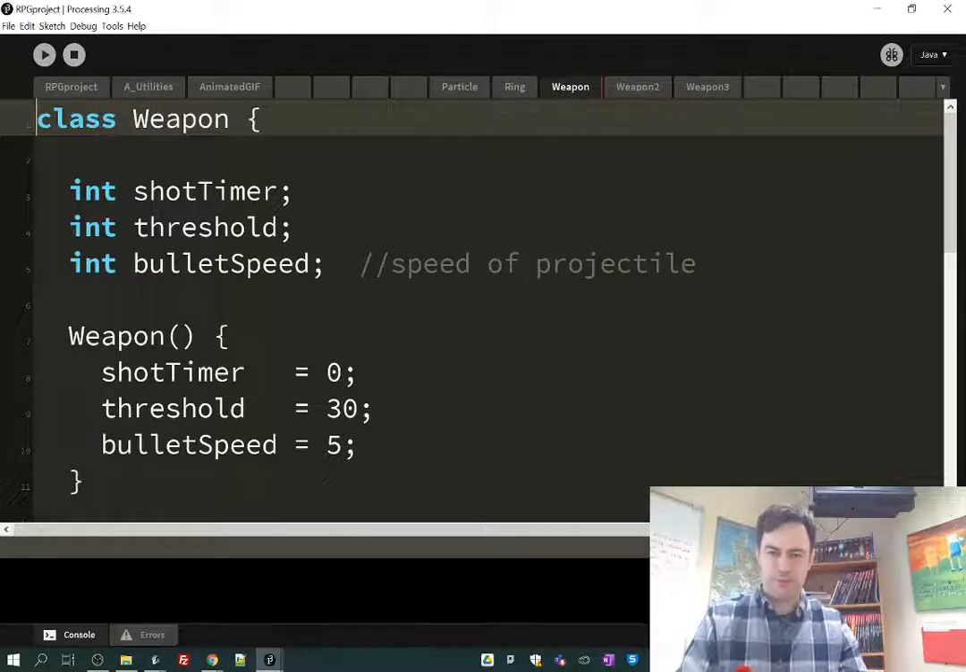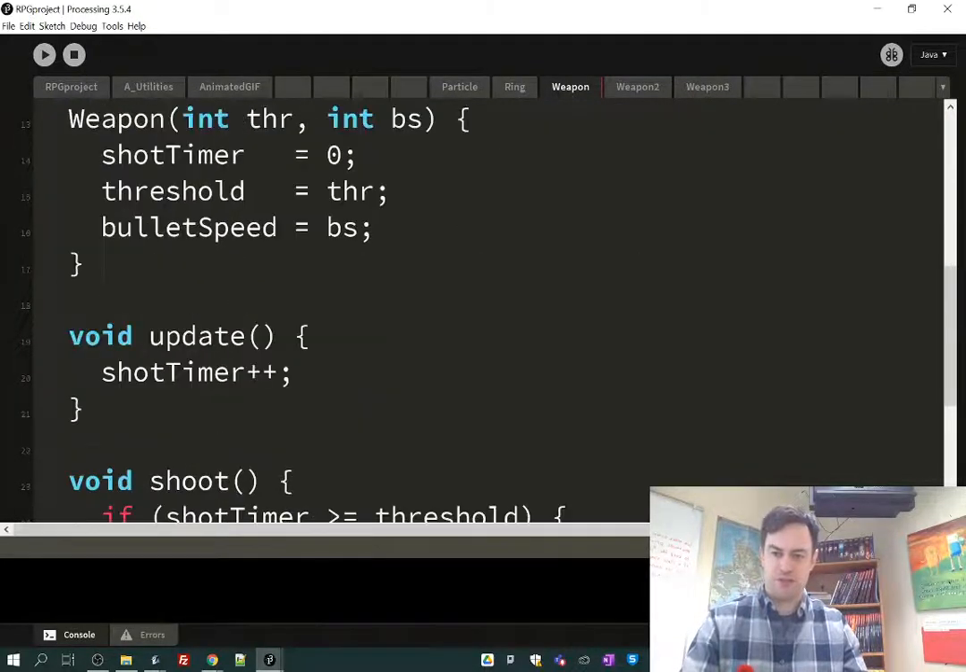All right, Programming 12, we're going to take a look now at how we can make new kinds of weapons that are based on our weapon class. So in our last video, we looked at how we could create a weapon class, and our hero has a weapon and it shoots the weapon. So this is sort of what we came up with.